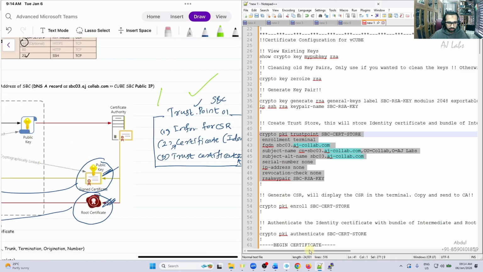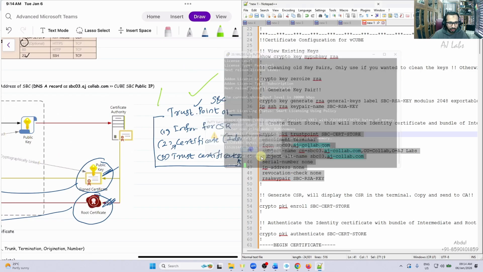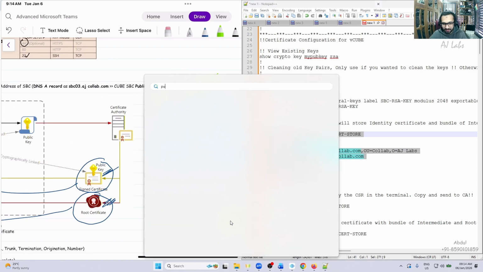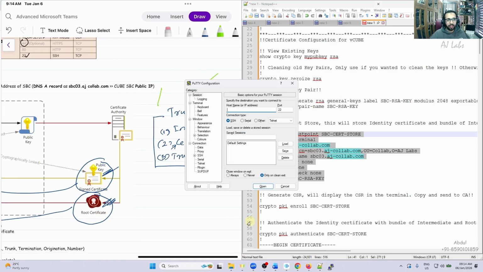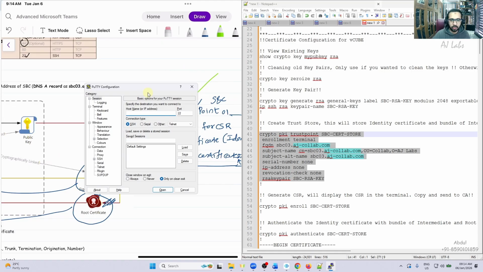Can't we make it by the web interface, sir? Unfortunately, no. When I was working in Cisco, I requested one of the BU teams to actually build a GUI for Cube, but it never went anywhere. Okay. They would have built something nice.